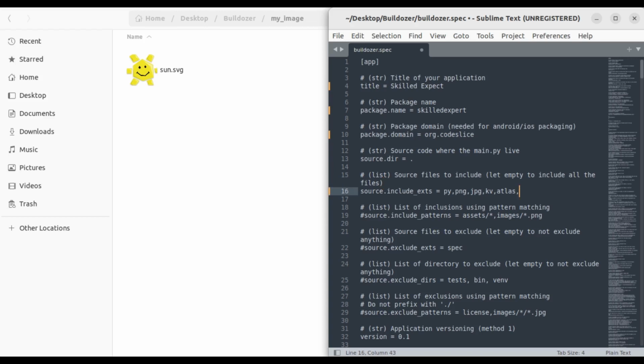So what am I going to do? I'm going to say SVG. Keep in mind that this applies for any other files that you might have. It might be a JSON file, so you're going to say JSON like this. If you have a text file, it's going to be text file. So this is just something for you to be mindful about. We already have Kivy here since we have a Kivy file.